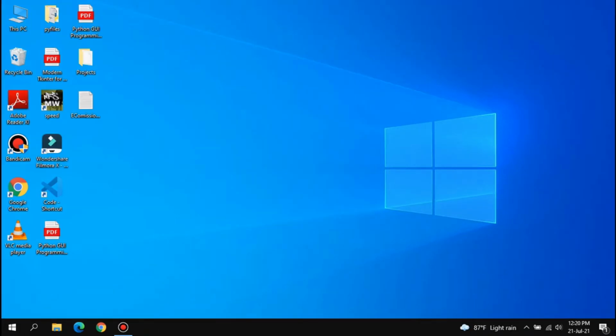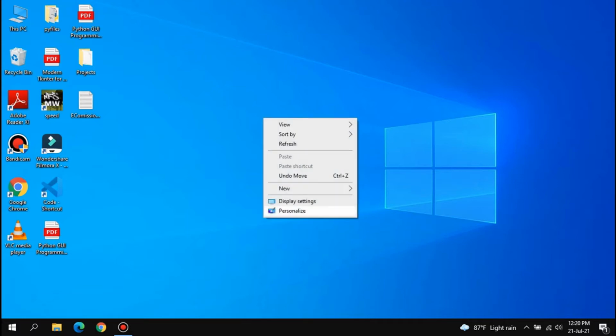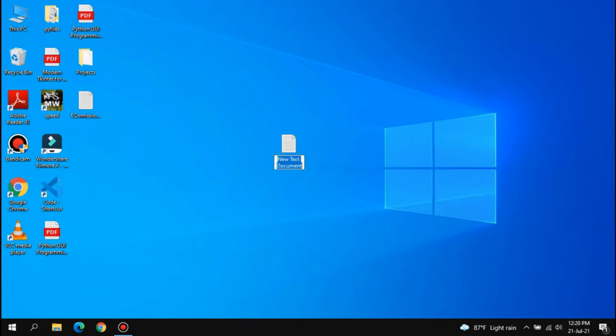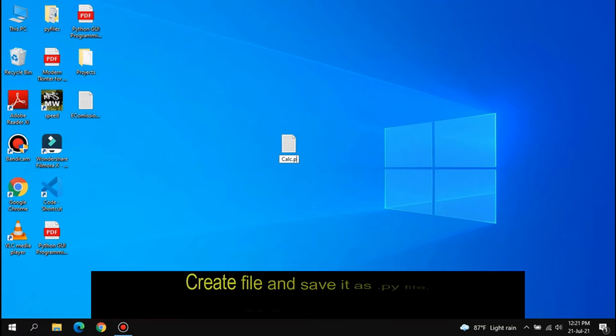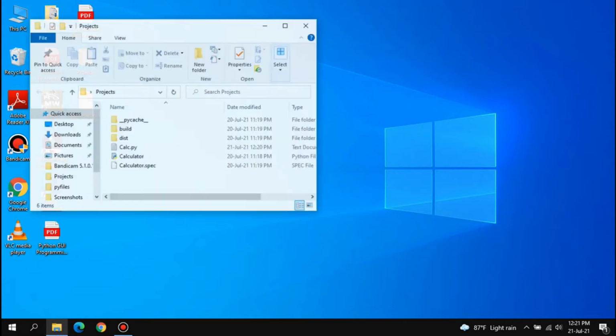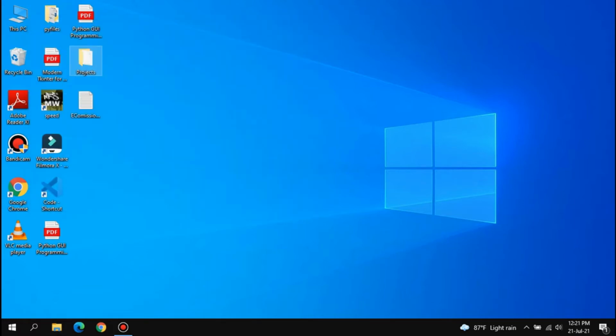In order to get started with our project, at first we have to create a new file, a Python file with the .py extension. Here you can see I'm going to be creating a file like so, and after that I'm going to be depositing it to my new folder. Here you can see the file.